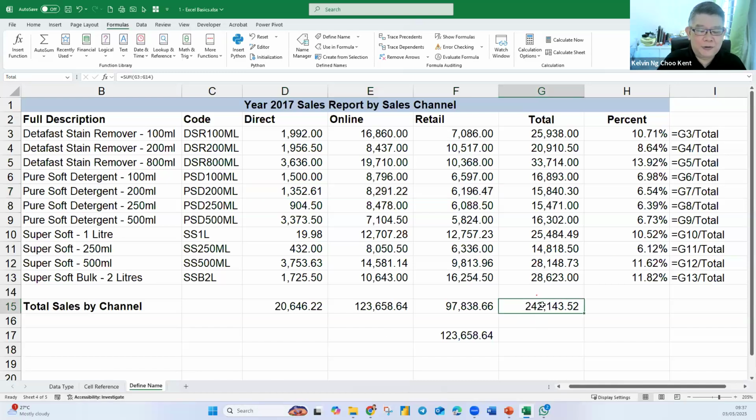So if I use the word total now, what happens if I have another worksheet? I cannot use the same name back. So what I suggest to all of you is do not use a generic name like total. But look at this, this is actually three different sales channels. I can call this one channel total.